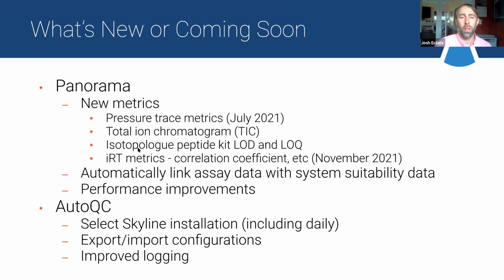We worked with Thermo Fisher on getting support for some of their Pierce isotopolog peptide kits. These are the 7x5 kits that let you do a full calibration curve in a single sample to monitor LOD and LOQ as part of a metric. That was a pretty cool project. We're looking to add ones based on IRT metrics, like a correlation coefficient or a slope or something like that in our next release.